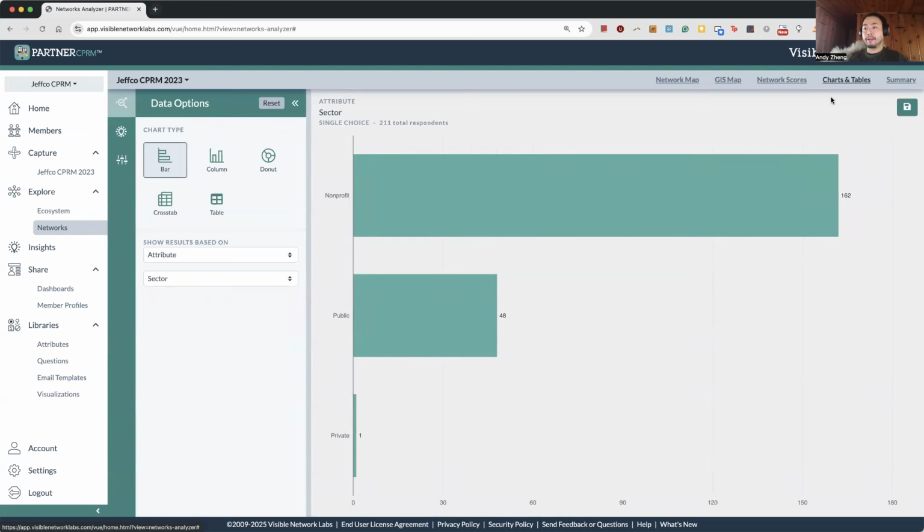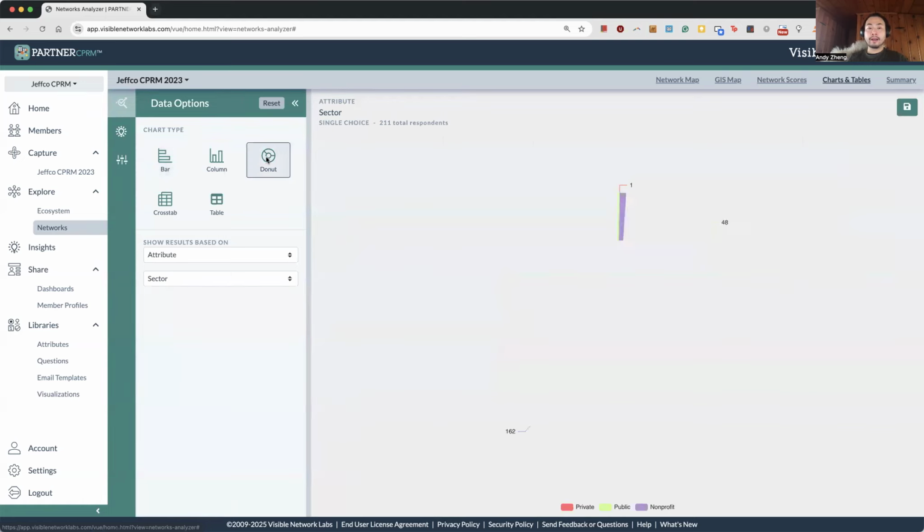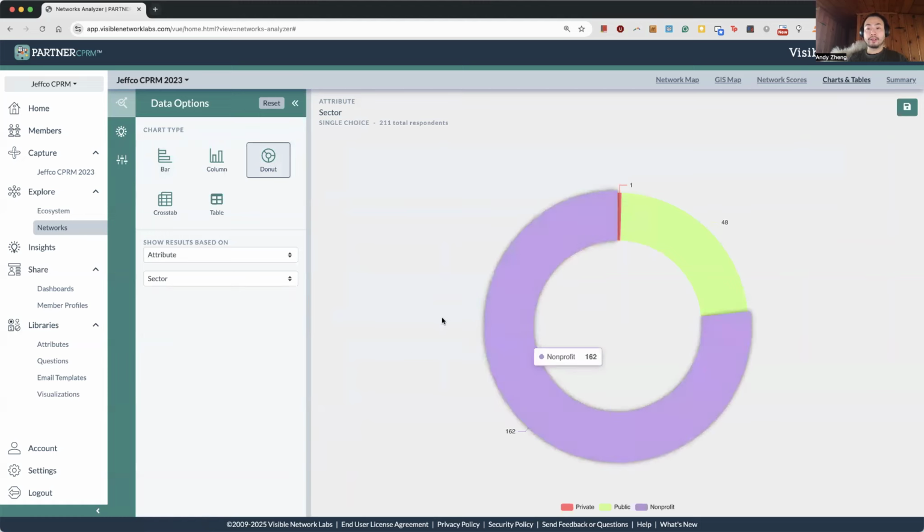Lastly, we have a charts and tables section where you can really explore and visualize the various data points, including attributes and survey questions directly. And this is all live data. So if somebody else comes in and takes the survey, it will be reflected right away. I can show, for example, the sector data as a donut chart here, or as a bar chart. We can also do cross tabs across multiple variables. And we can also show any open-ended data as a table.